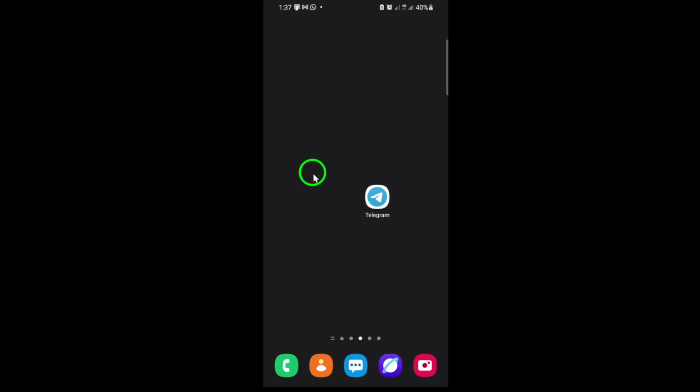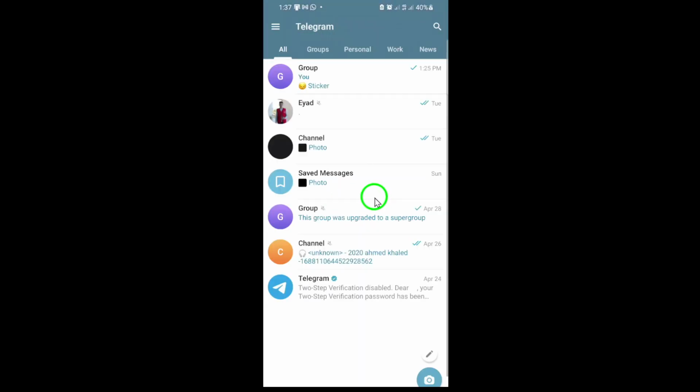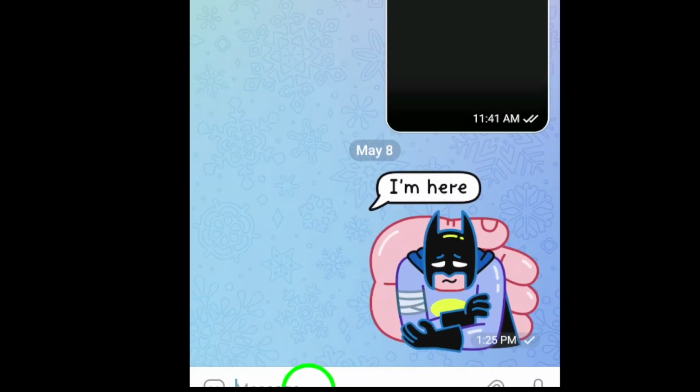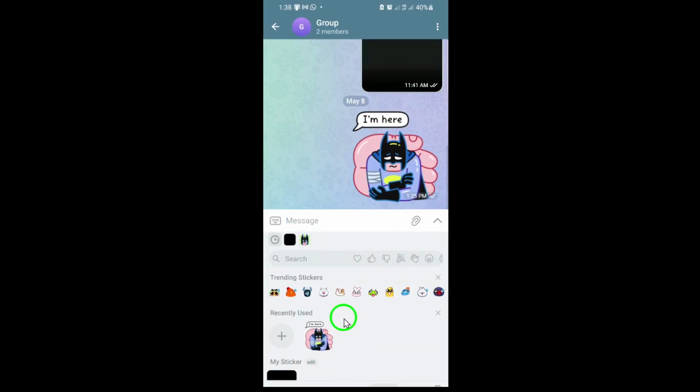First, open the Telegram app on your device. You can use any chat for this process. It doesn't matter if it's a group chat or a private conversation. Once you're in a chat, look at the message box at the bottom of your screen. You'll see an emoji icon, usually a smiley face. Tap on that emoji icon to open the sticker and emoji panel.